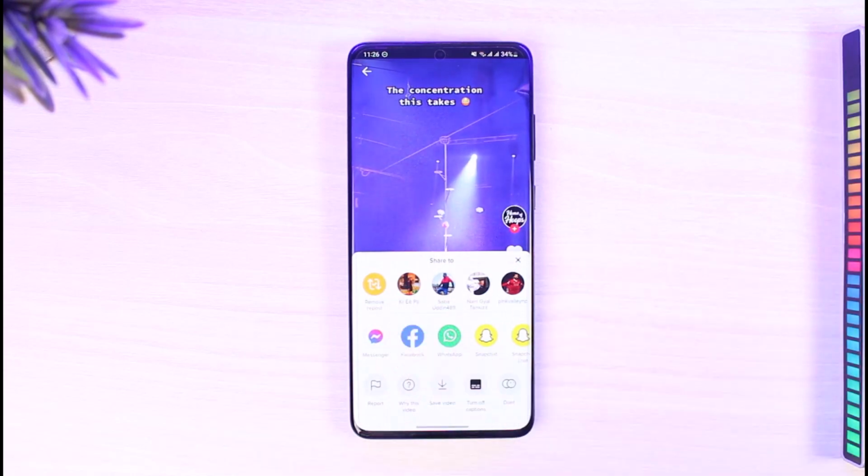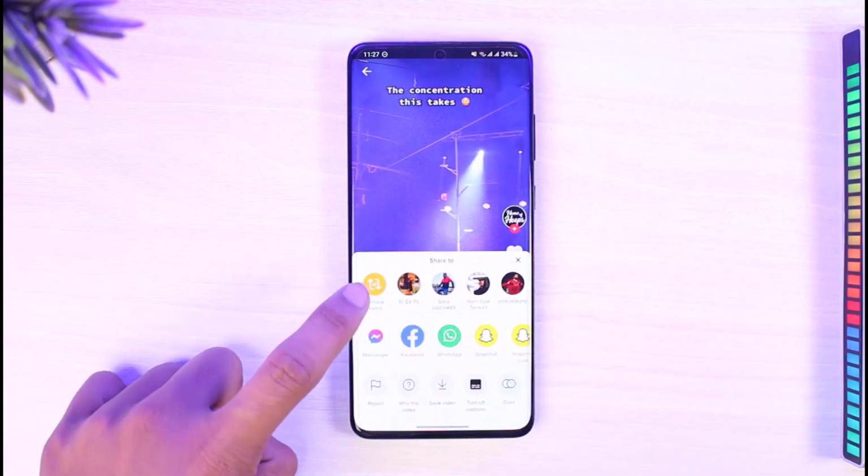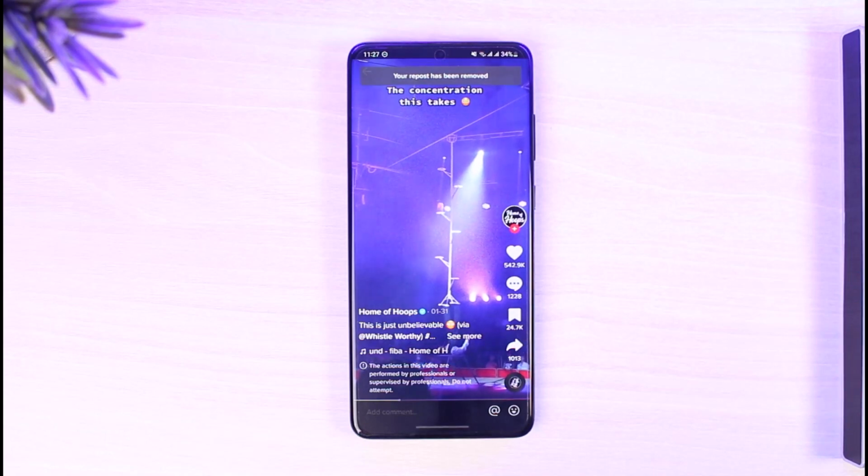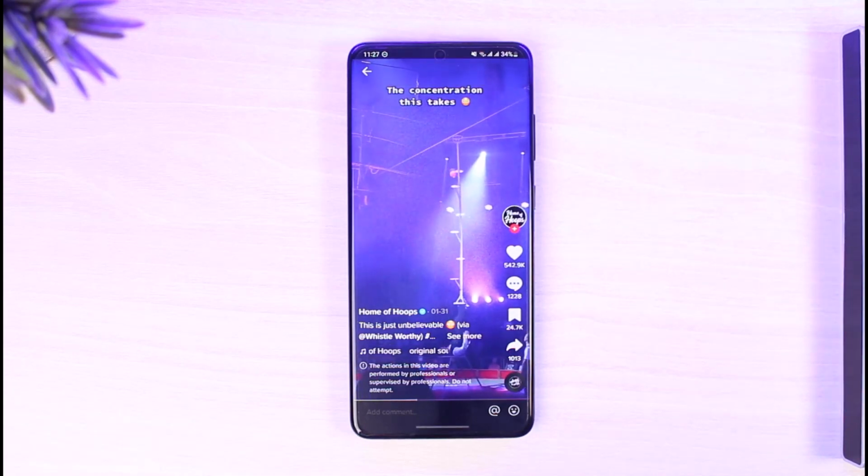And here you'll find the option called remove repost, so you can just tap on the remove repost button. And now you can see, even if you have missed the video, you can go ahead and remove the repost. And that's all it takes to unrepost on TikTok.